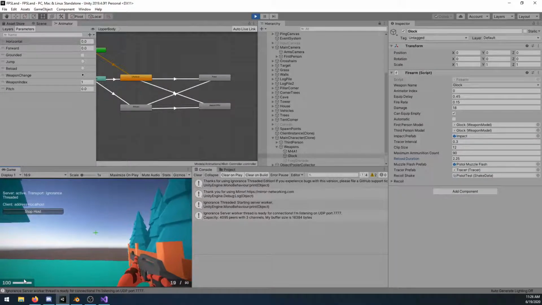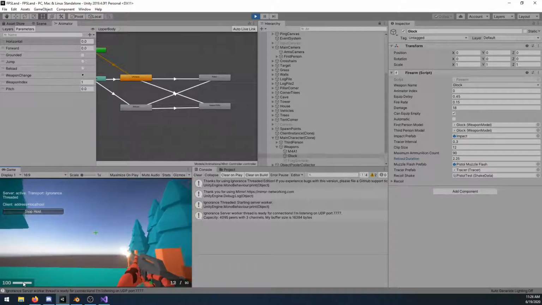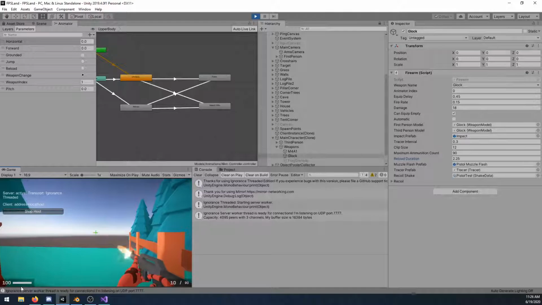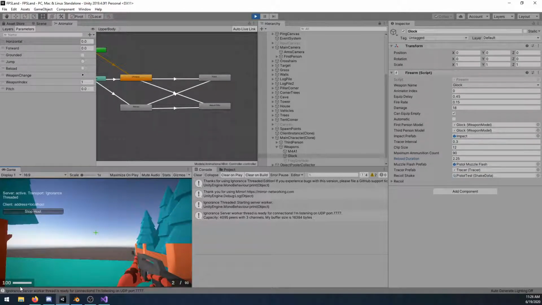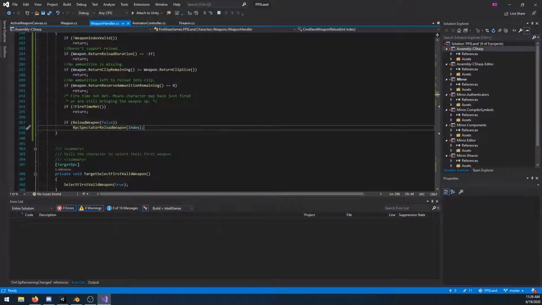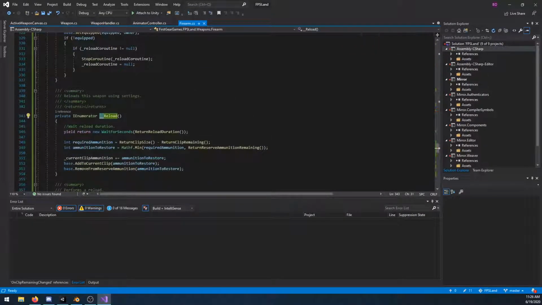Okay, let me try one more time. Holding my fire key down. Yeah, I mean, that was... Doesn't seem like I'm reloading ammunition that time. So let's find out if that's because I'm holding fire down or something else. All right, so it looks like it's only reloading once. I wonder if that's because in my coroutine I'm not nullifying it afterwards.